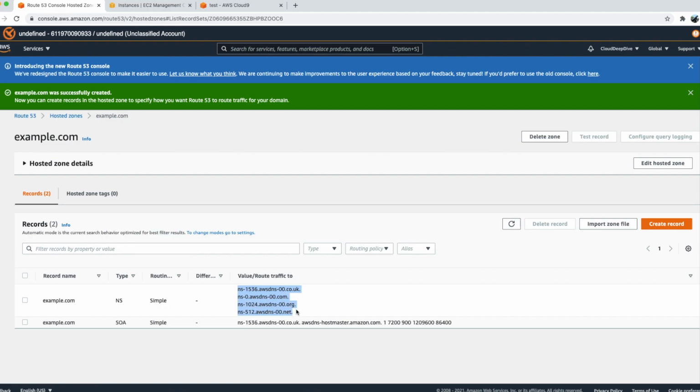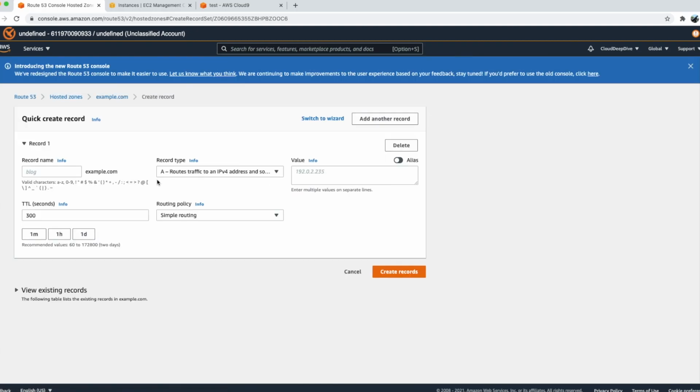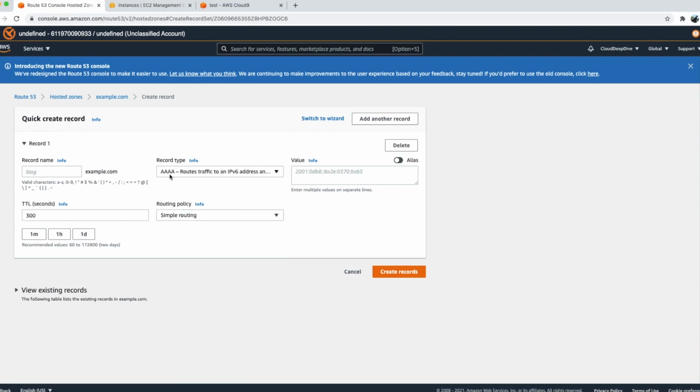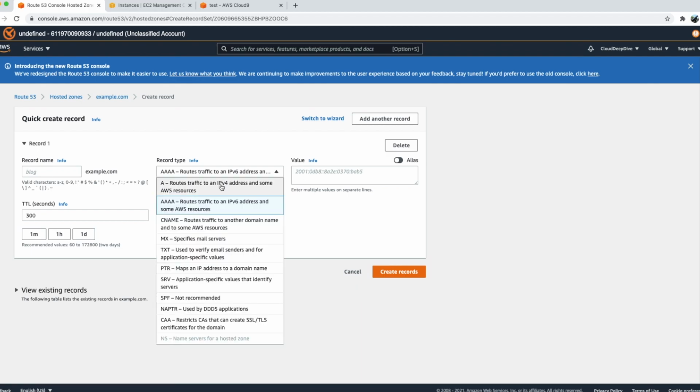So these are the server addresses where your zone file is copied, and one SOA record. Now another thing you need to do is create a record in that. An A record is basically saying that if any request comes for example.com, then convert it to an IP address. Similarly, you can create other records as well. An A record is with an IPv4 address, and a AAAA record maps your example.com to an IPv6 address.